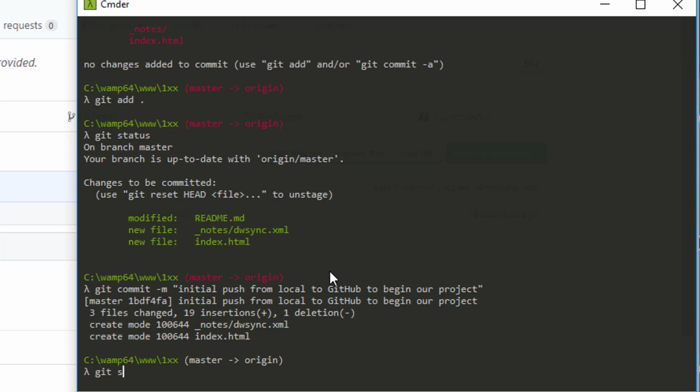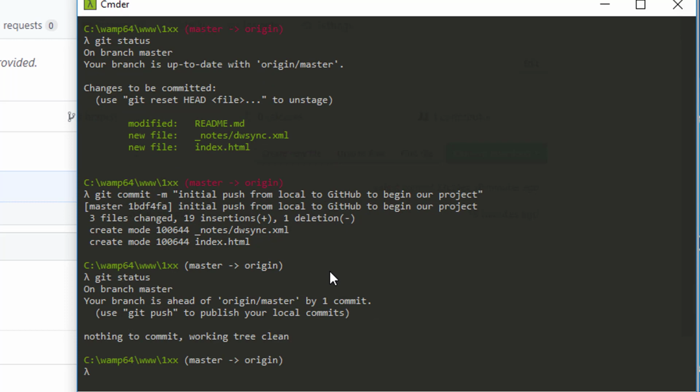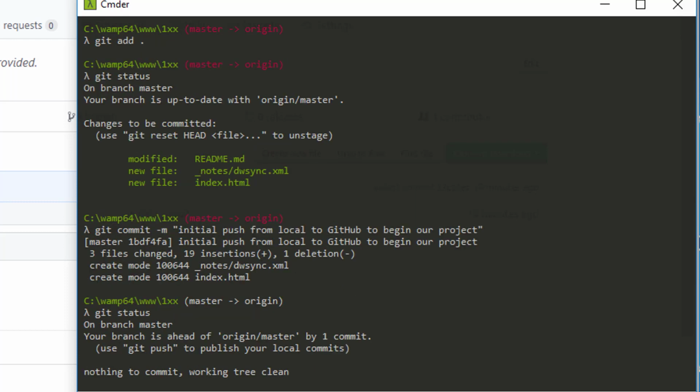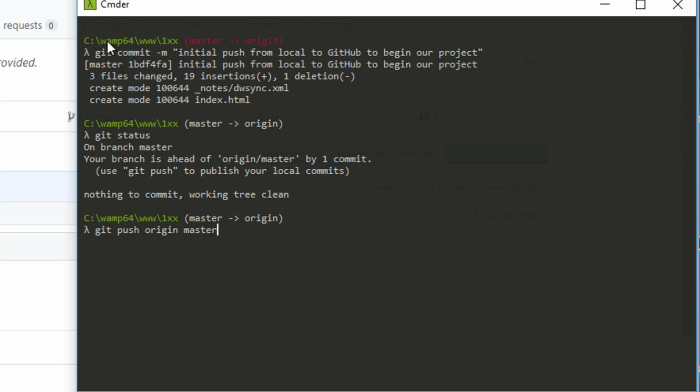We'll do git status again just for fun, see what's going on. We look good, and now it's time to do a git push. We want to tell Git, hey Git, we want to push files. We want it to go to origin. Origin is just the alias to the address up here, of course. And then master, we're telling it we want to push the master branch.